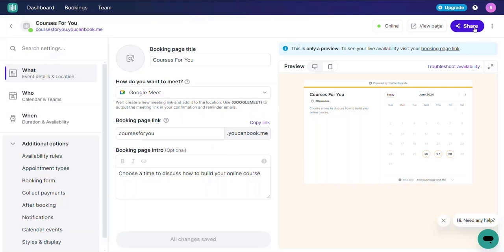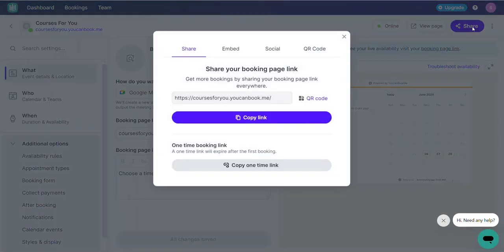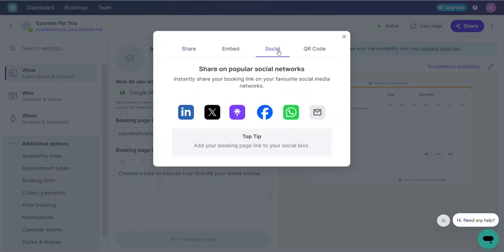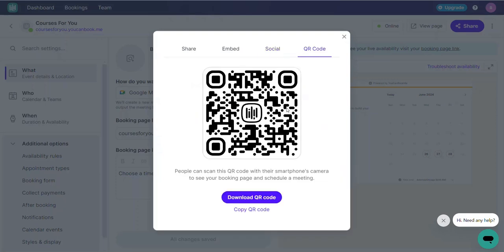And we have set up here in the share option in the top right all of the options to share your page. So the real high level ones are copying the link, pasting it in social media sites, or sending it in an email, using one-time booking links for one-off meetings. And then we also have these other social options where you can share it to social media, share it directly onto those platforms, share it in direct messages, or use the QR code for physical collateral like brochures, postcards.